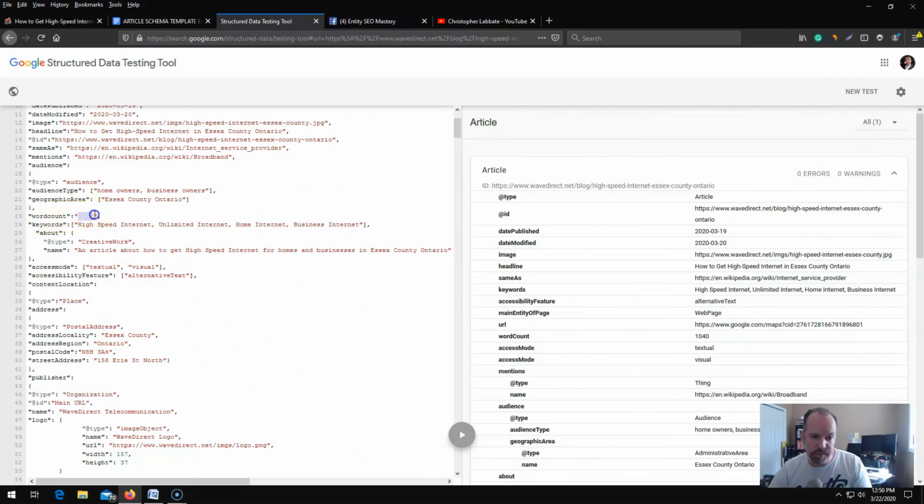Word count, so just basically plug it into Hemingway editor or your favorite text tool, pull the word count, and there you have it.